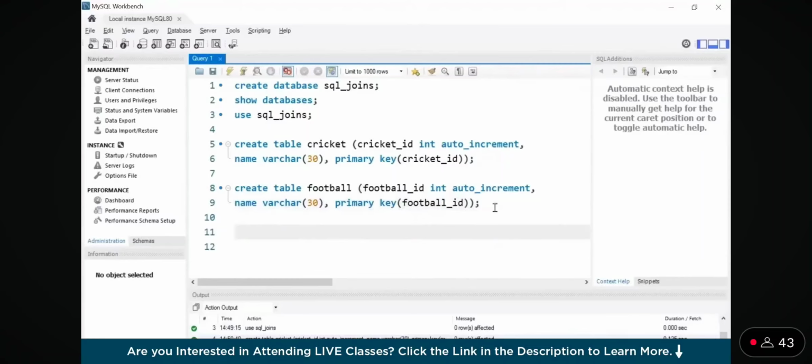The next step is to insert a few player names into both the tables. So I'll write my insert into command. First, let's load some data to our cricket table. So I'll write cricket and I'll give my name column followed by values, and here I'll give some names such as, let's say, Stuart. I'll give another comma. The next player I'll choose is, let's say, Michael.